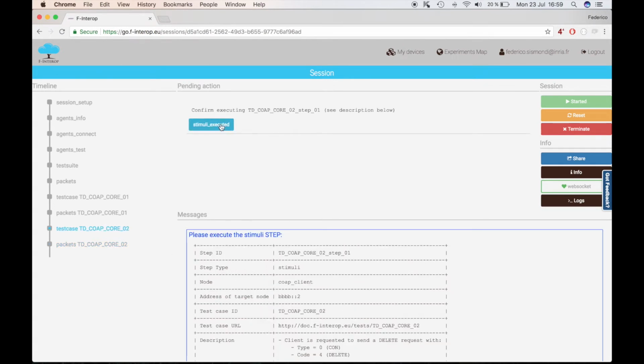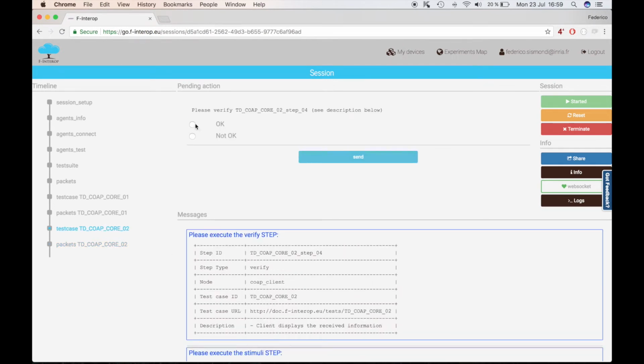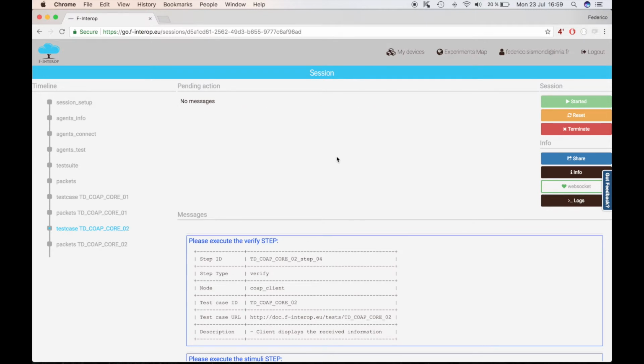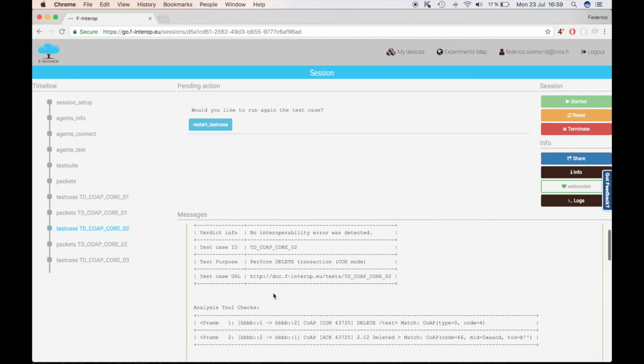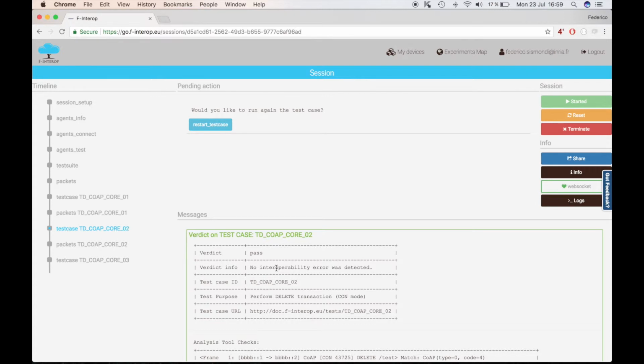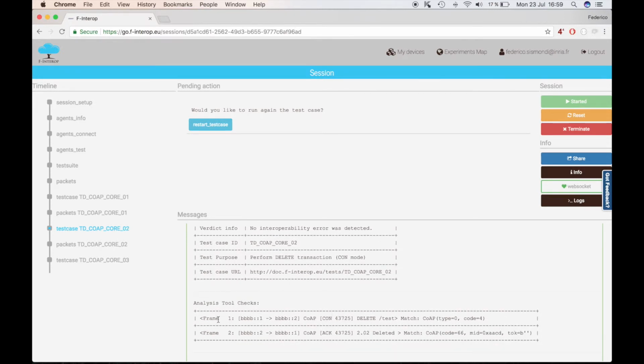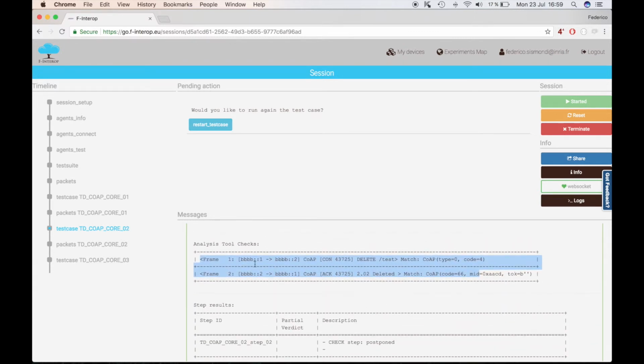And I'm going to say I already executed the delete. Yes, I received an answer and it was displayed. And the exchanges were analyzed, and we were also issued a pass verdict. So again, some verifications were made on the exchanges between my CoAP client and the CoAP server. If you want to know a little bit more about how we're doing these verifications, don't hesitate to drop me an email.